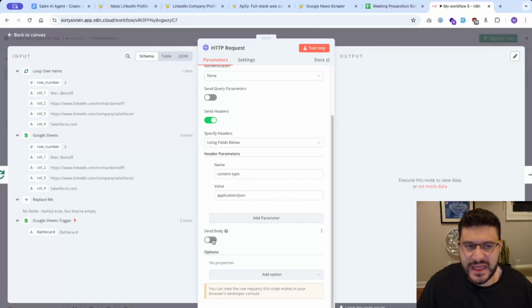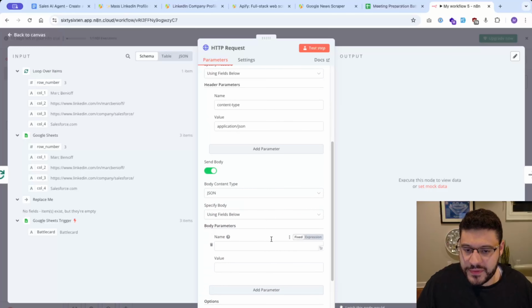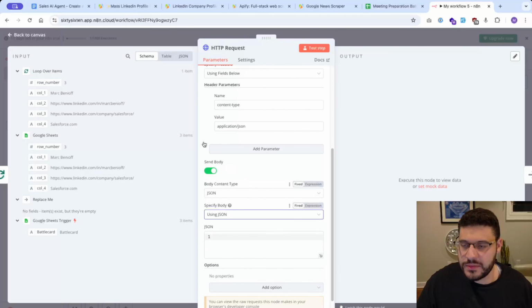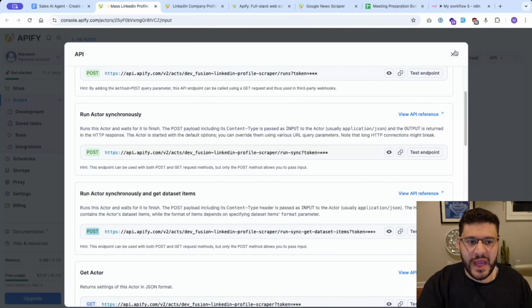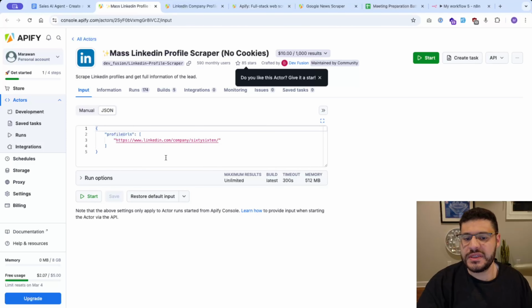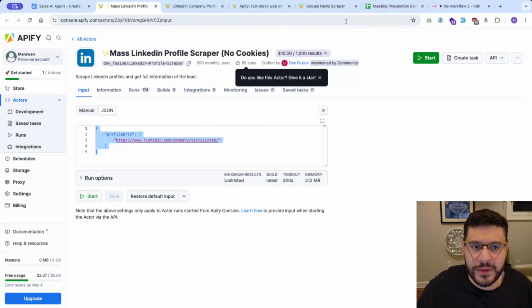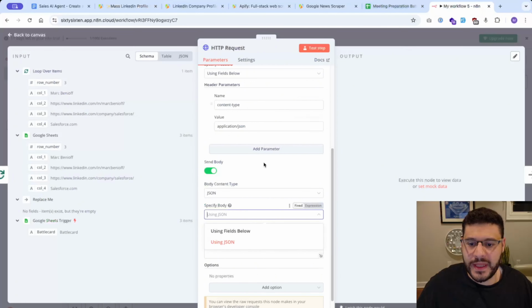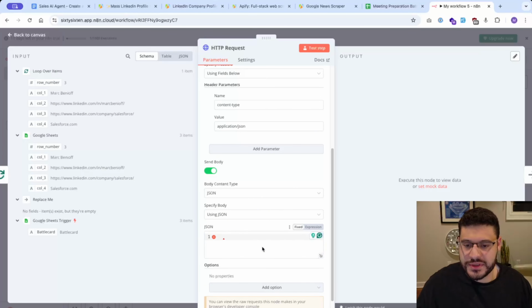Next up, we're going to do send body. And for the send body, we're going to specify the body to use a JSON object once again. We're going to go back to Apify. And Apify has a really cool tool where it allows you to run things locally on their website, but it also helps you produce the JSON object. So we're going to go ahead and hit JSON here. By default, it'll be on manual. And we're going to grab that and drop that into our JSON body.